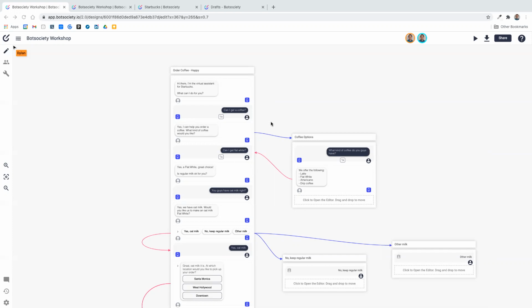Can intents from Dialogflow be imported into Botsociety? Good question. Vittorio, you're more technical than me. Do you want to answer that one? Yeah, sure. So at the moment, we don't have an import feature, but we're looking at adding more integrations for the build mode. And one of them is going to be an import from Dialogflow, but it's still not available. Awesome.